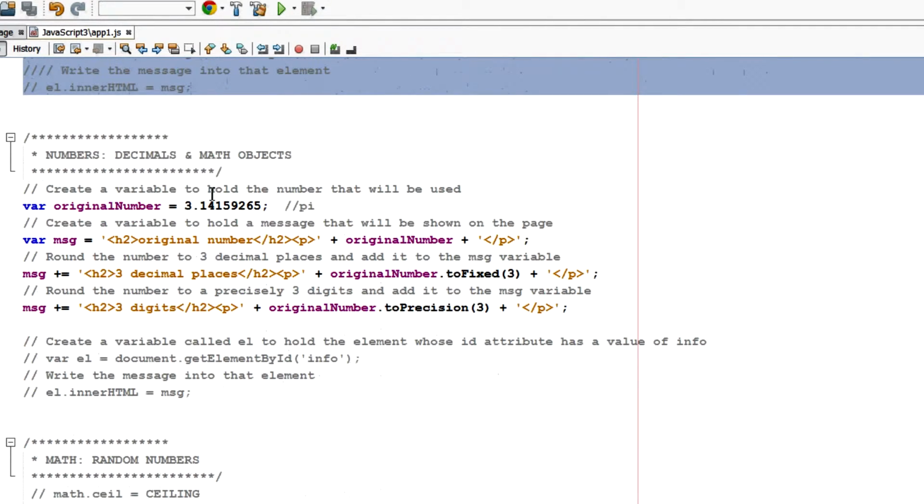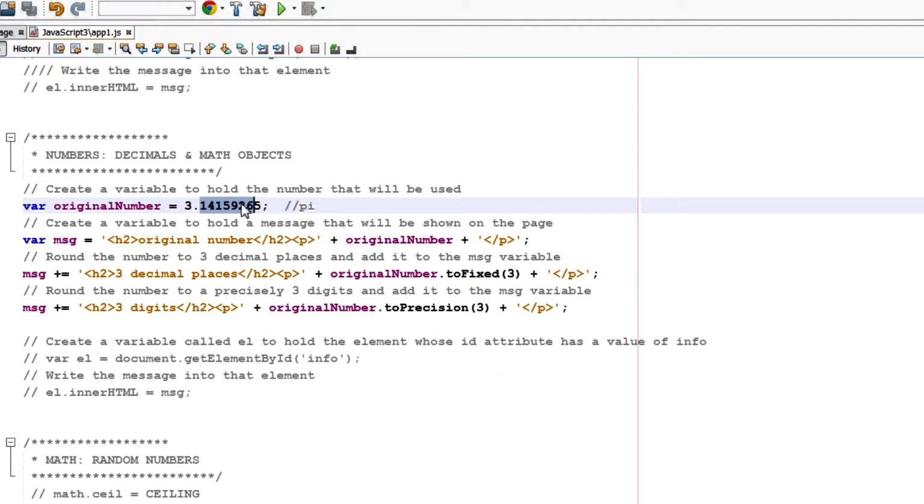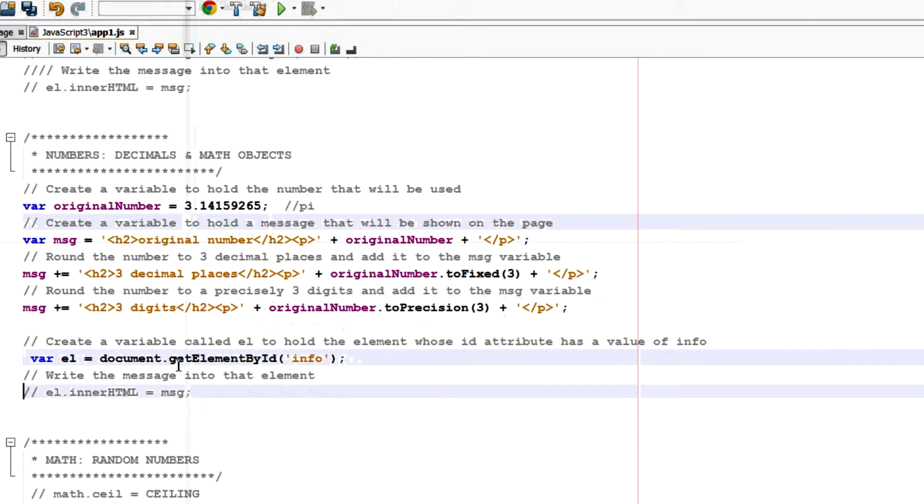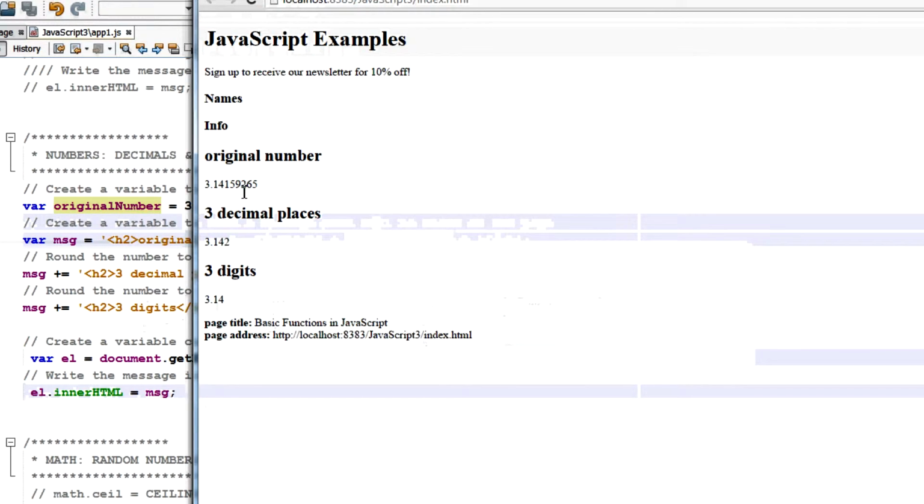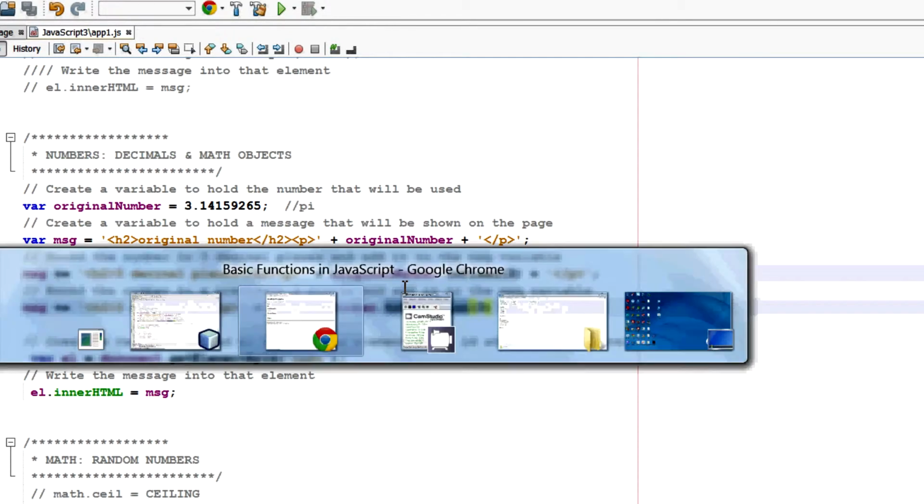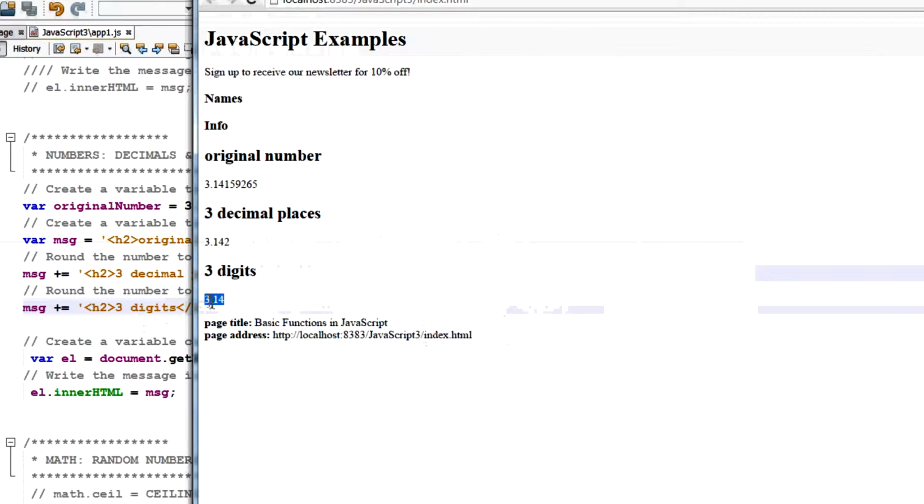So here we're going to use our original number, pi, up to this many places. Let me write that out. So we're going to have our original number, just output it to the screen, pi. We're going to go to 3 decimal places and then down to 3 digits. To get that, we use toFixed, 3. So this is going to round the number to 3 places. Now we're going to use toPrecision 3, which means just show me 3 digits on the screen. So we get 3.14, and that's it.